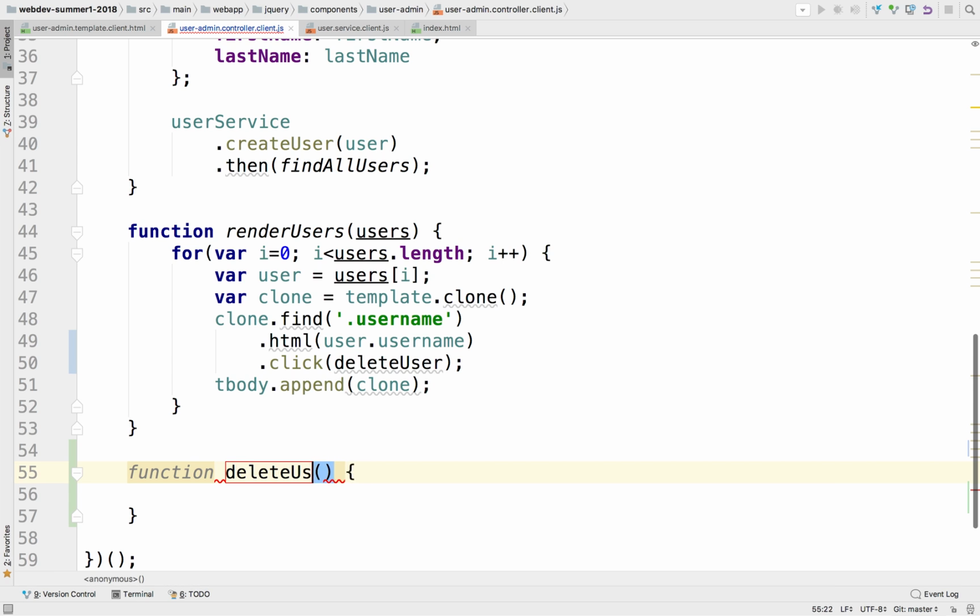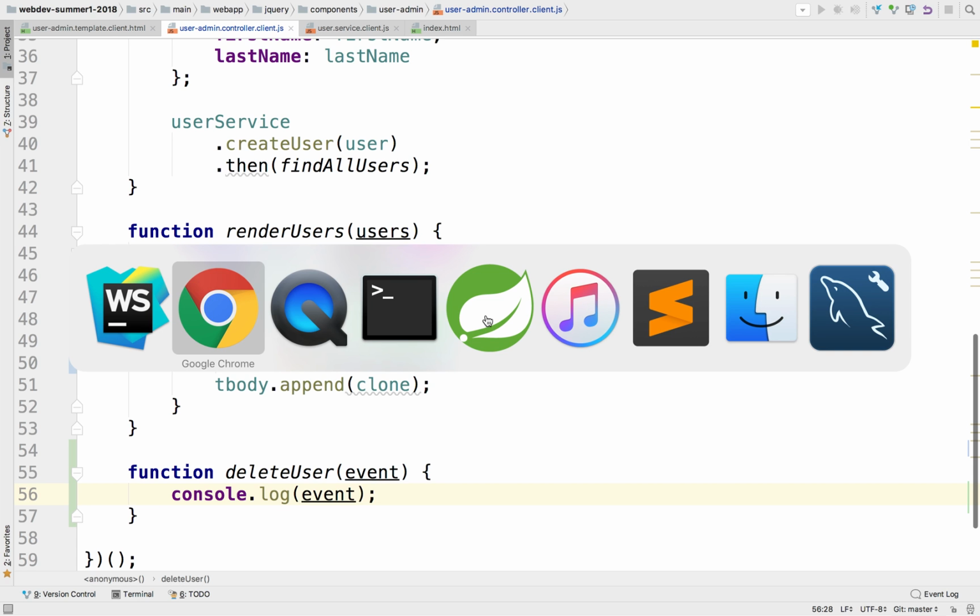Function delete user event. So we can do console.log the event that we get. So jQuery, when it detects a click, will call our delete user and pass us as argument the original event that was generated when the click event occurred. It'll include a timestamp and the original DOM element that was a part of the event, so we could determine who generated this event. So let's take a look at that.